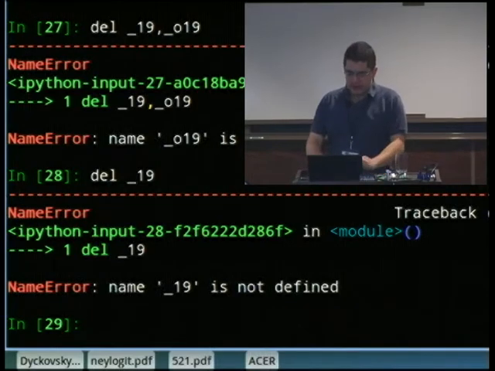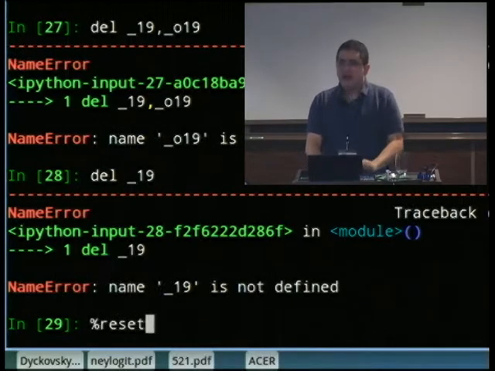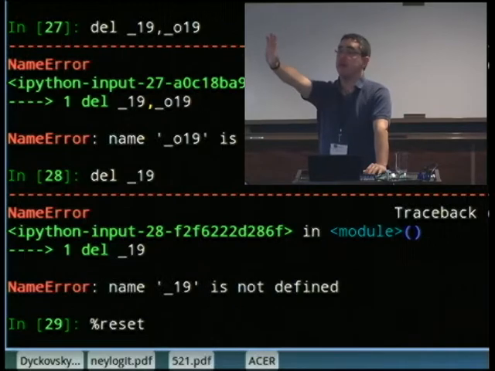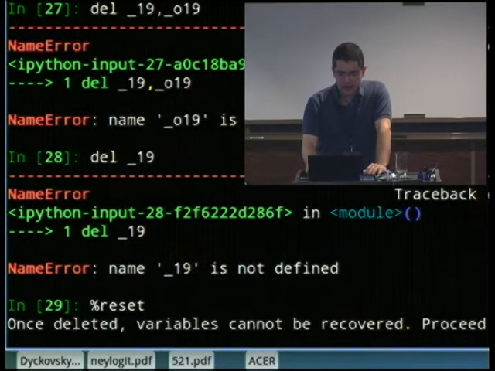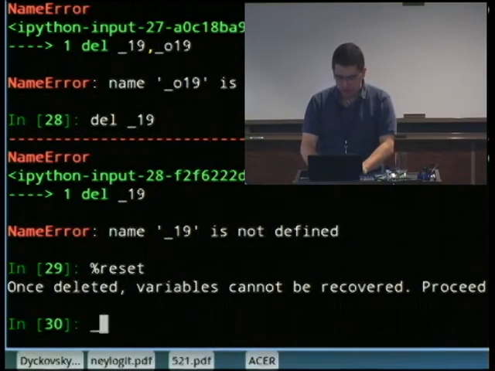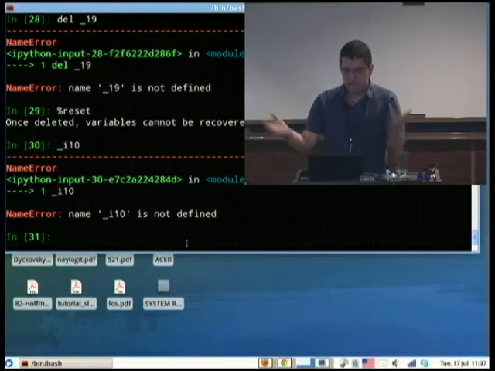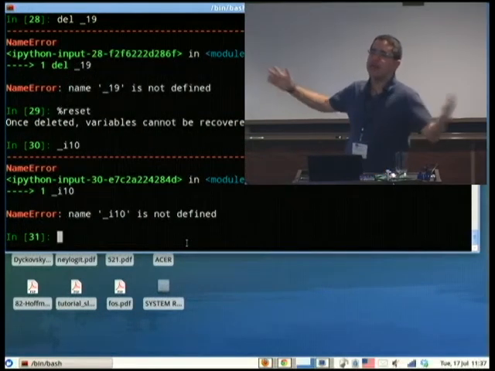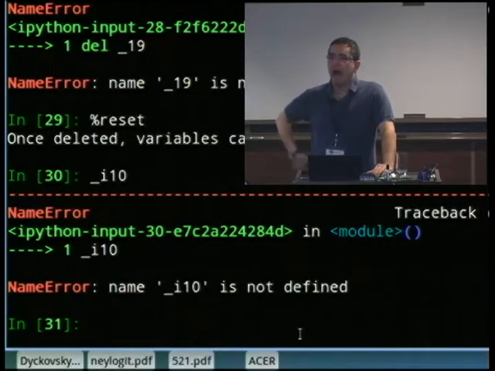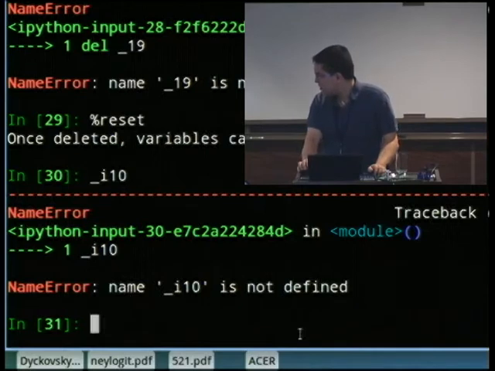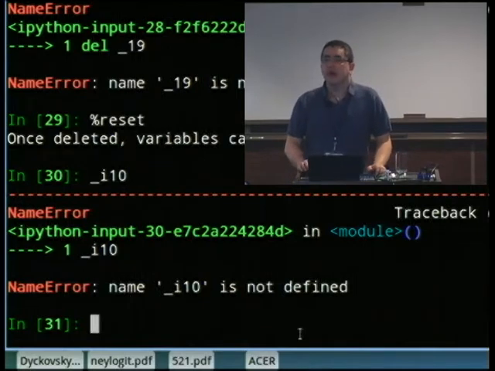There is a %reset magic that doesn't kill the current session but flushes all those variables, all of them. So %reset will say once deleted, all that stuff can't be recovered. You really want to do it. And now none of them exist anymore. So you can flush that cache, and the length of that cache is also configurable, how many entries it keeps. I think it's 1,000.